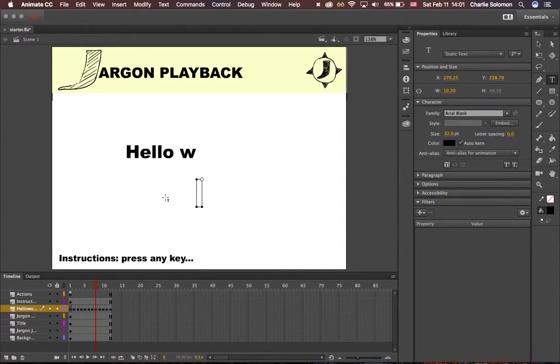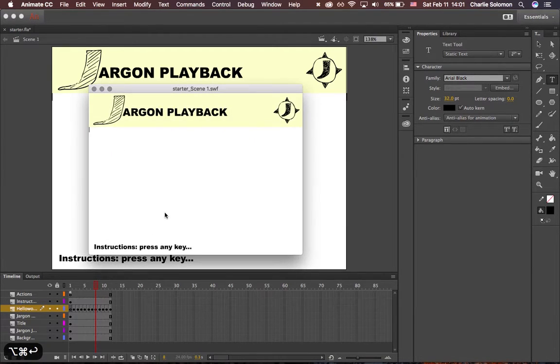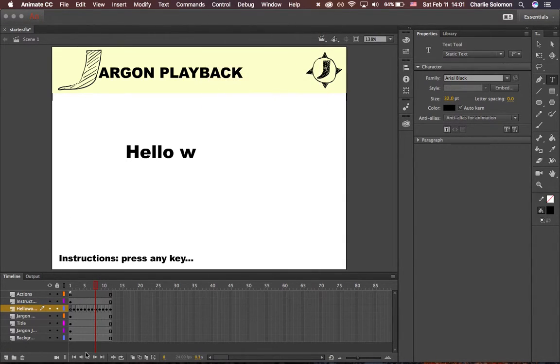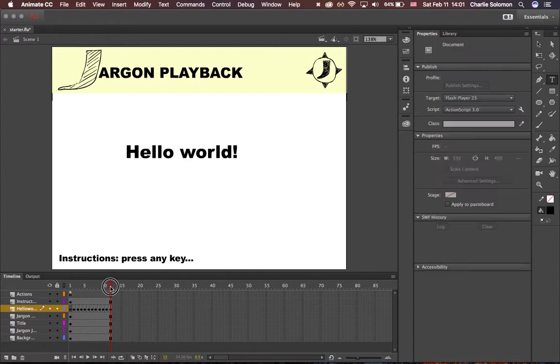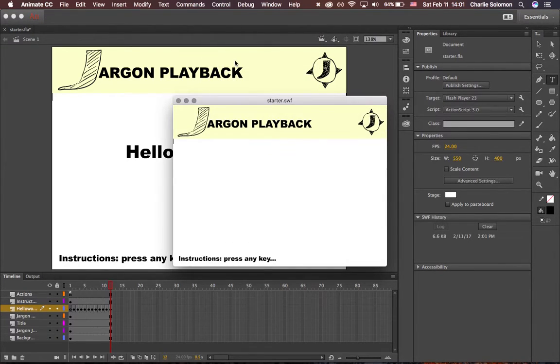So now, remember you can test by doing Option Command Enter like that. You can also go to the Control menu and just select Test. You can't test it by hitting this little play button down here. This is something that kind of confused me. If you hit play, it completely ignores your ActionScript. So play is just for the timeline only. It's not doing anything with your ActionScript. You actually have to test your project in order to see the ActionScript working.